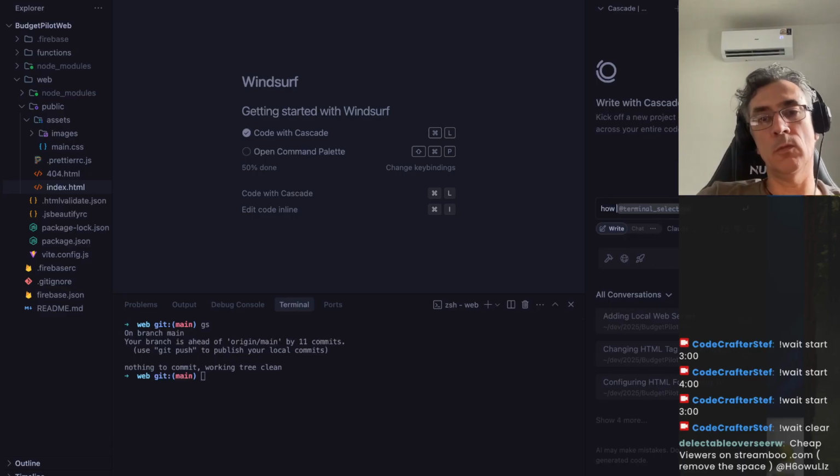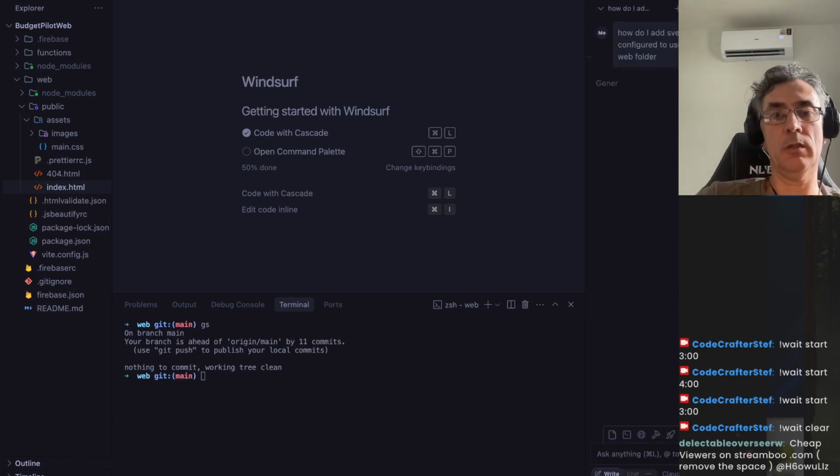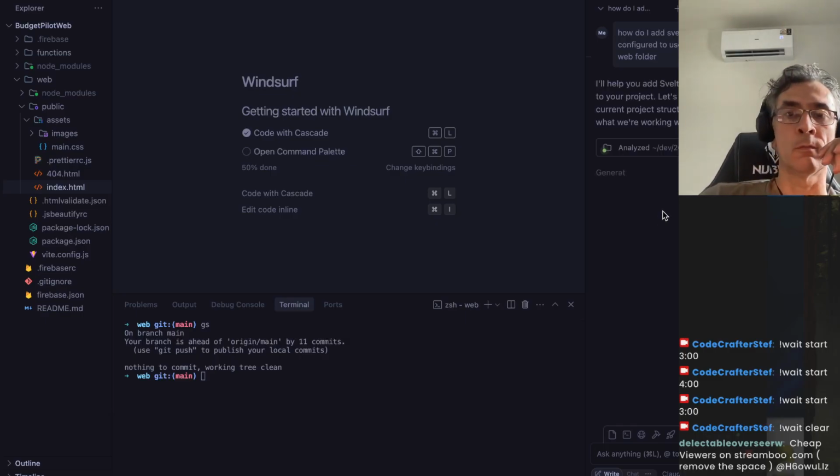How do I configure, add Svelte to this project? You have to use TypeScript for the web folder, just to be explicit if it's not clear. I will help you add Svelte with TypeScript to your project.